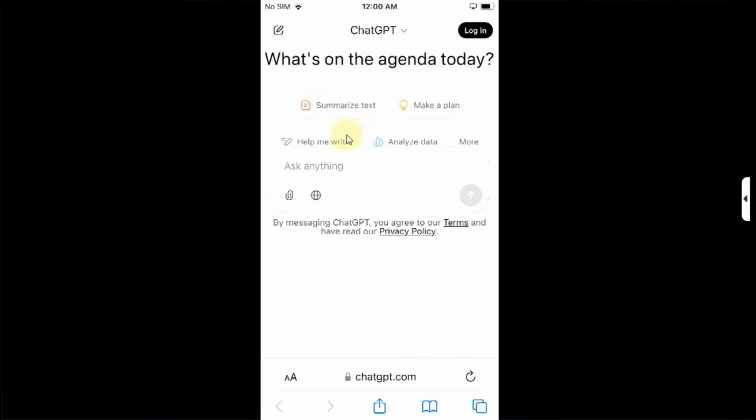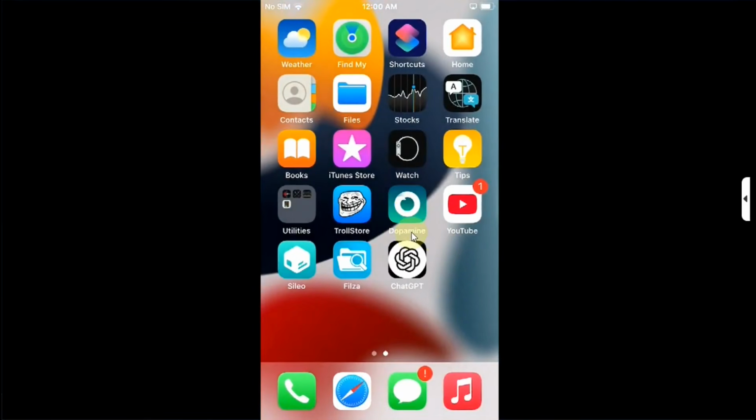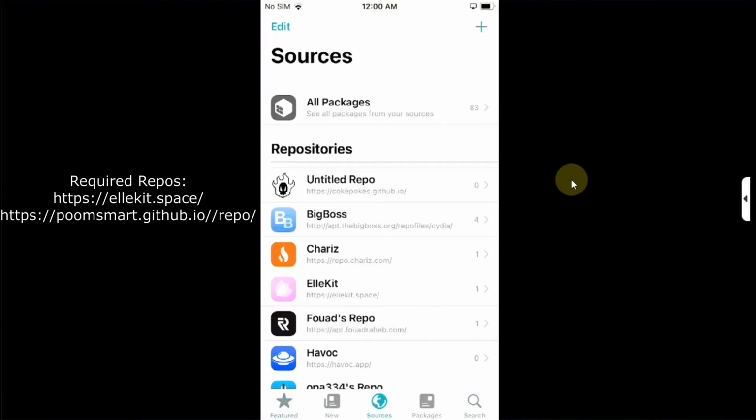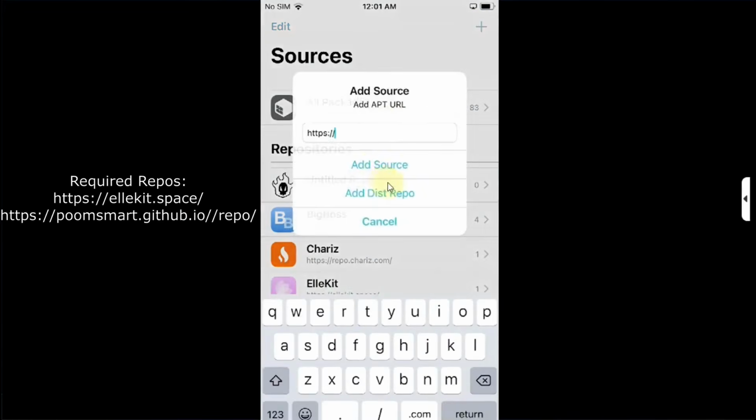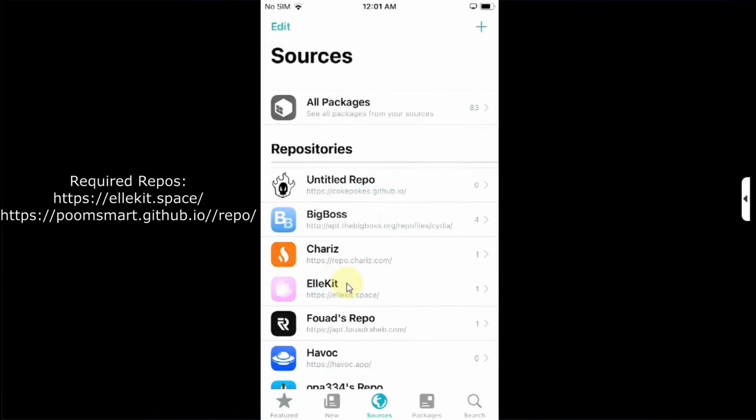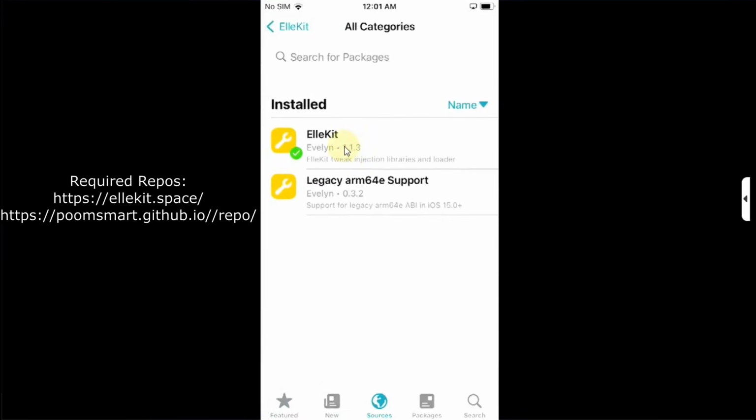Now to fix the text being not aligned and to improve the experience, you can simply jailbreak your device using Dopamine. The jailbreak guide is in the description for you. Simply open Sileo, go to sources and make sure the Havoc repo is added. To add a repo, you can simply hit this plus button, type the source here and then hit add source. From Havoc, go to all categories and install it.